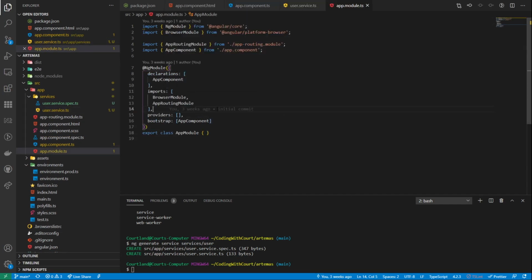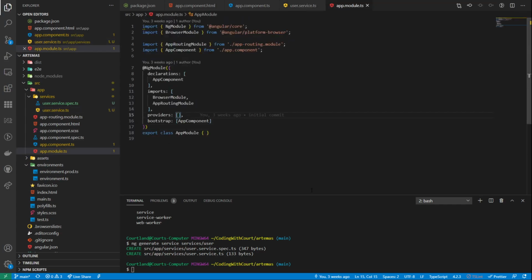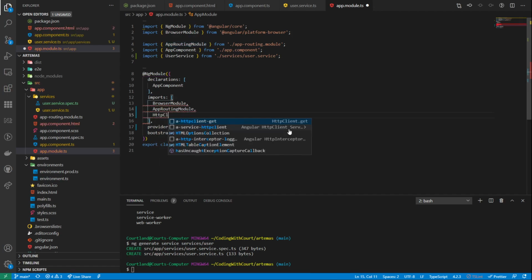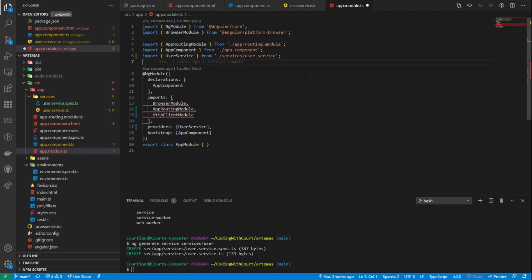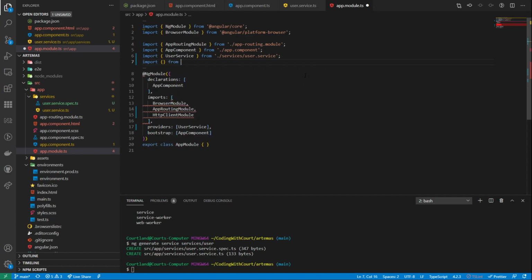So the first thing we need to do is come into app.module. We just created this user service, so we need to tell Angular that it's a provider. So let's go ahead and import that in app.module. But we also need to import HTTP client module. So let's go ahead and stick with single quotes.